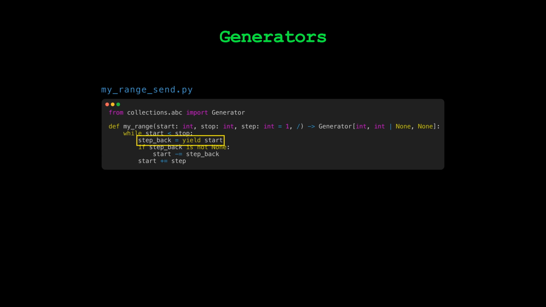Let's use that to let the caller rewind our range. Each generator has 3 type parameters: the yield type, the send type, and the return type. Our first version only yielded integers and never received or returned anything, so it was Generator[int, None, None]. This one still yields integers, but now it also receives one through send, or None when you use plain next, so the send type is int or None.